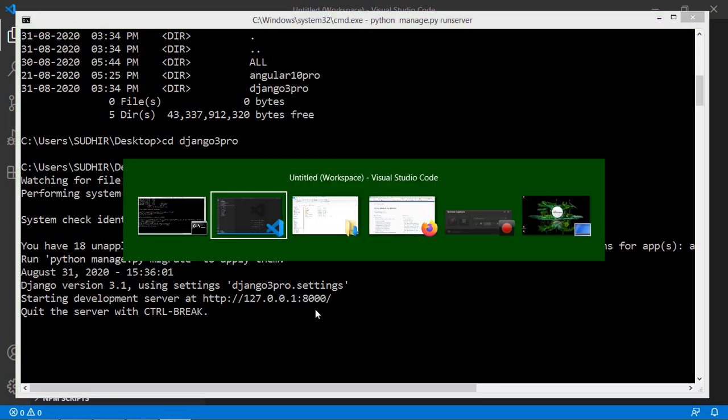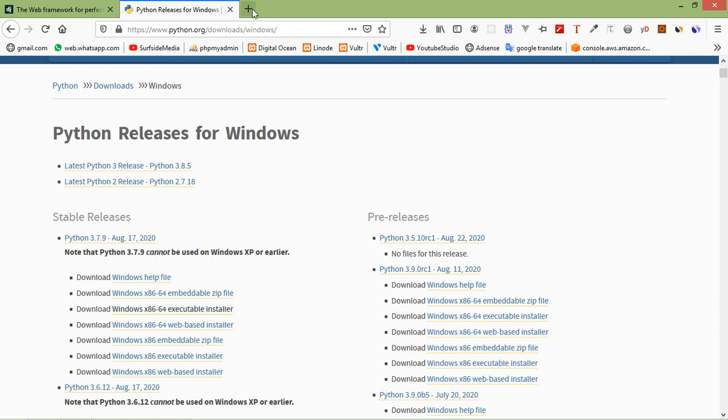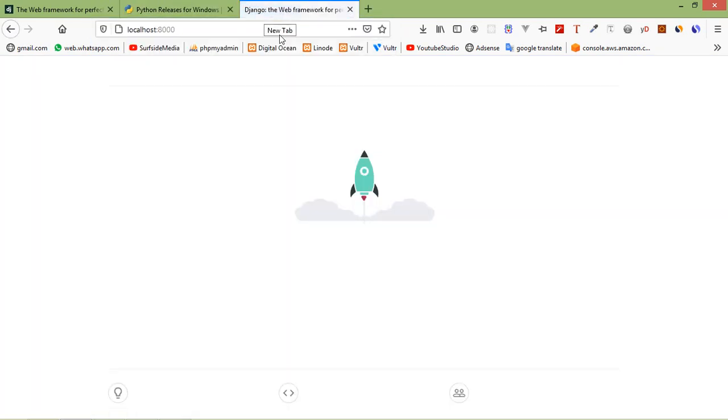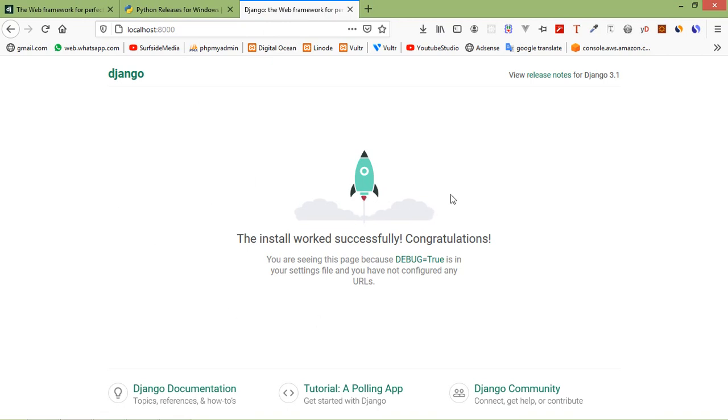So switch to the browser and just open a new tab and write here localhost 8000, and you can see here Django 3.1 version is running. So in this way you can install Django on Windows. That's all about installation of Django 3.